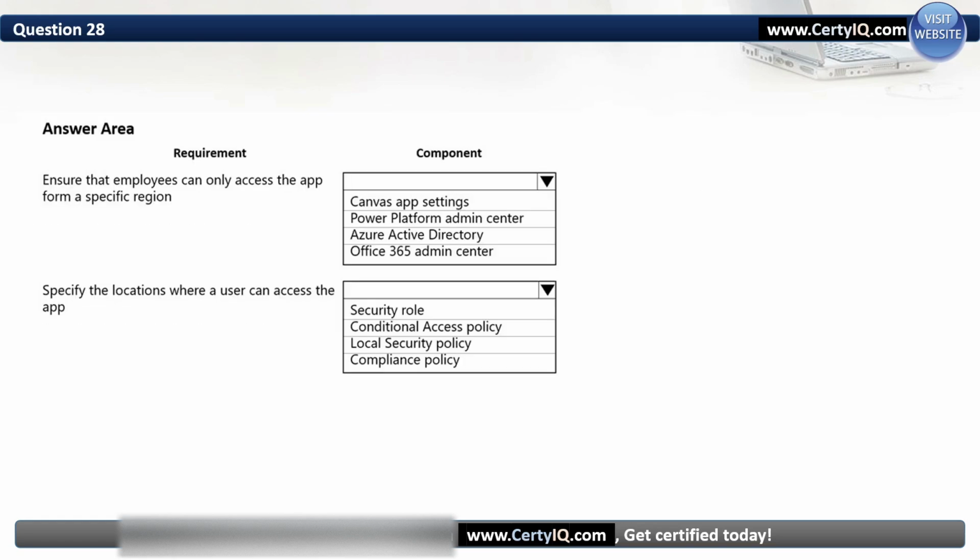In the answer area, requirement: ensure that employees can only access the app from a specific region. The correct option is Azure AD. To the next statement, specify the locations where a user can access the app. The correct option is Conditional Access Policy.